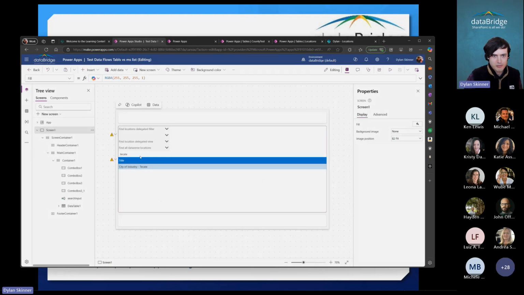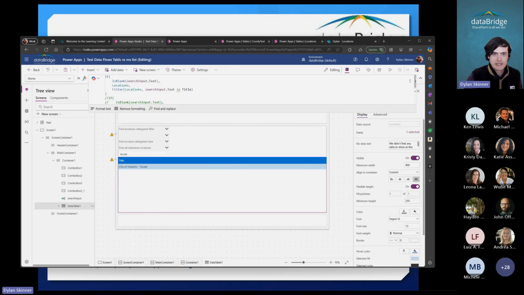But since it's looking to SharePoint, I get that delegation warning because I'm using where my search input is contained in the title. So I searched the word Tecate, and that worked. It worked because I don't have a couple thousand records in this location list, but there's a possibility that it would not work once it's scaled up to a lot of records.